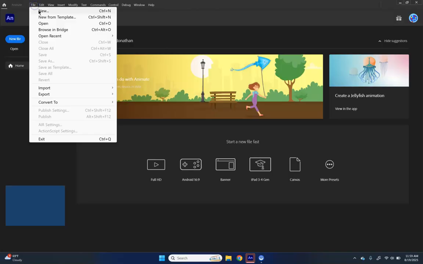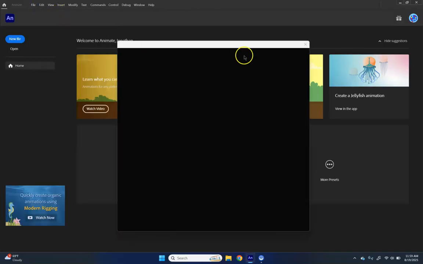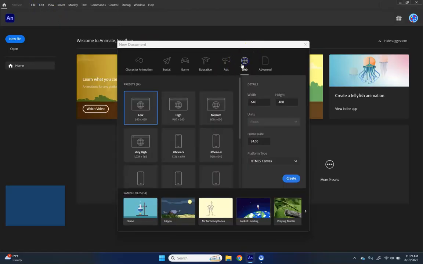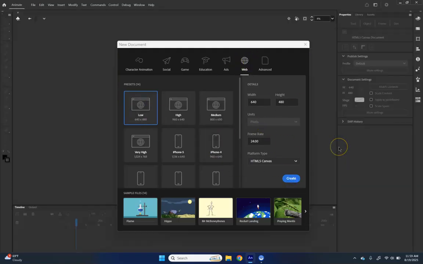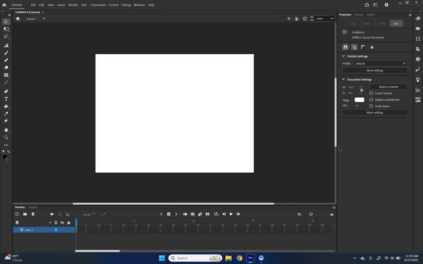So we're going to do File, New. And I'm just going to go to the web, and then we're going to choose low, and these settings are good, and hit create. Because we're just doing one small little clicker animation, I don't need it to be very large. Okay, so this all looks fine.